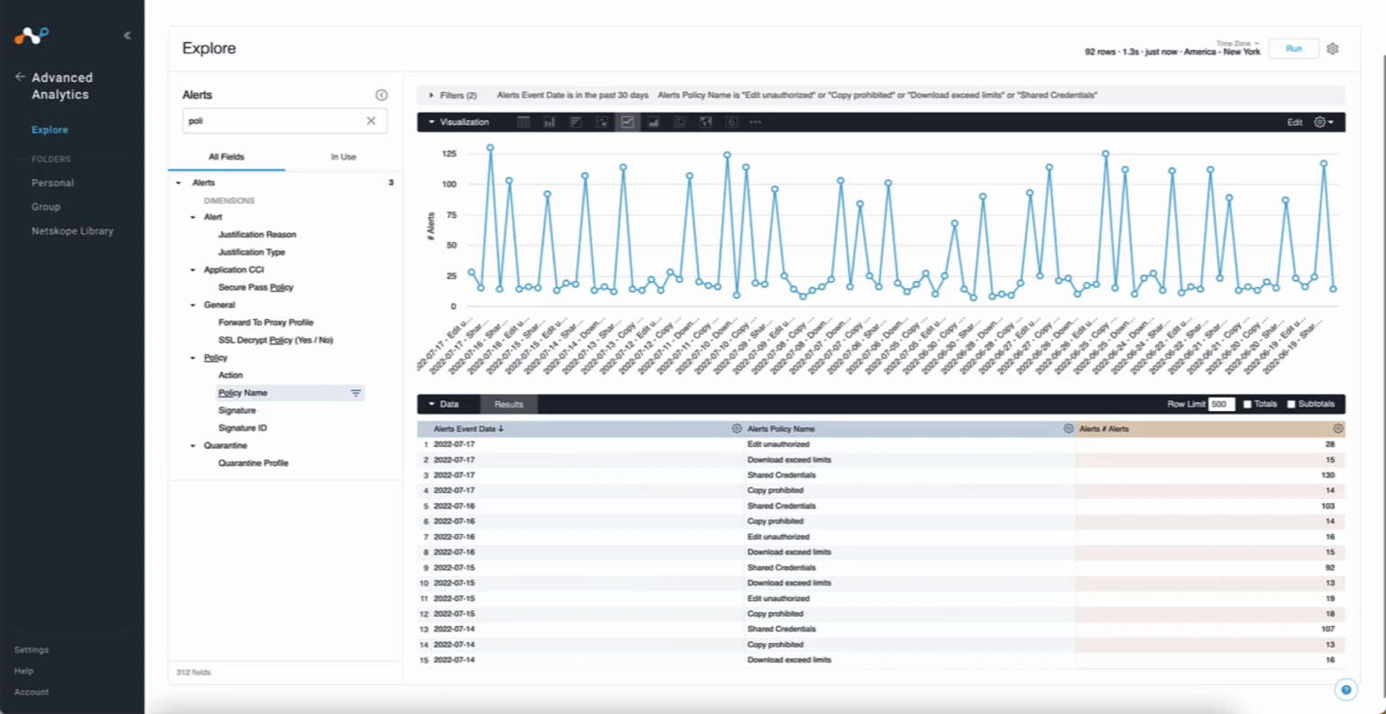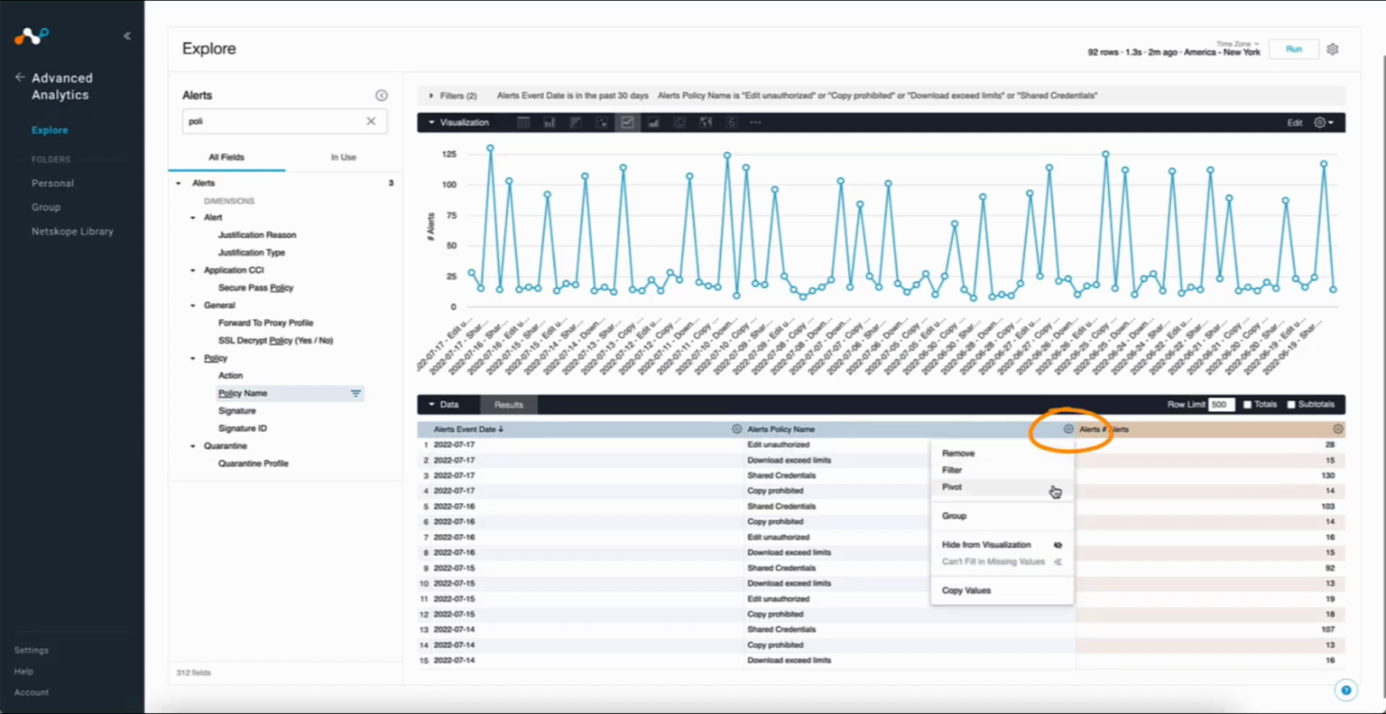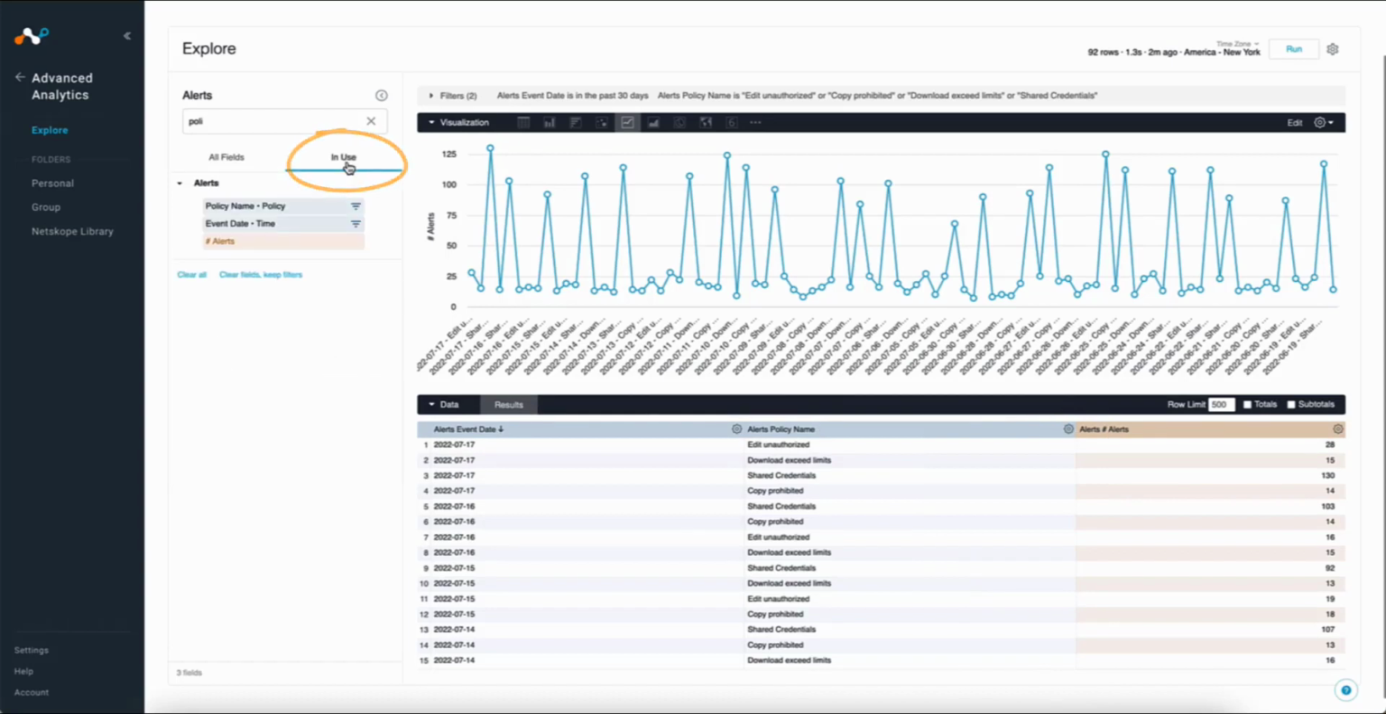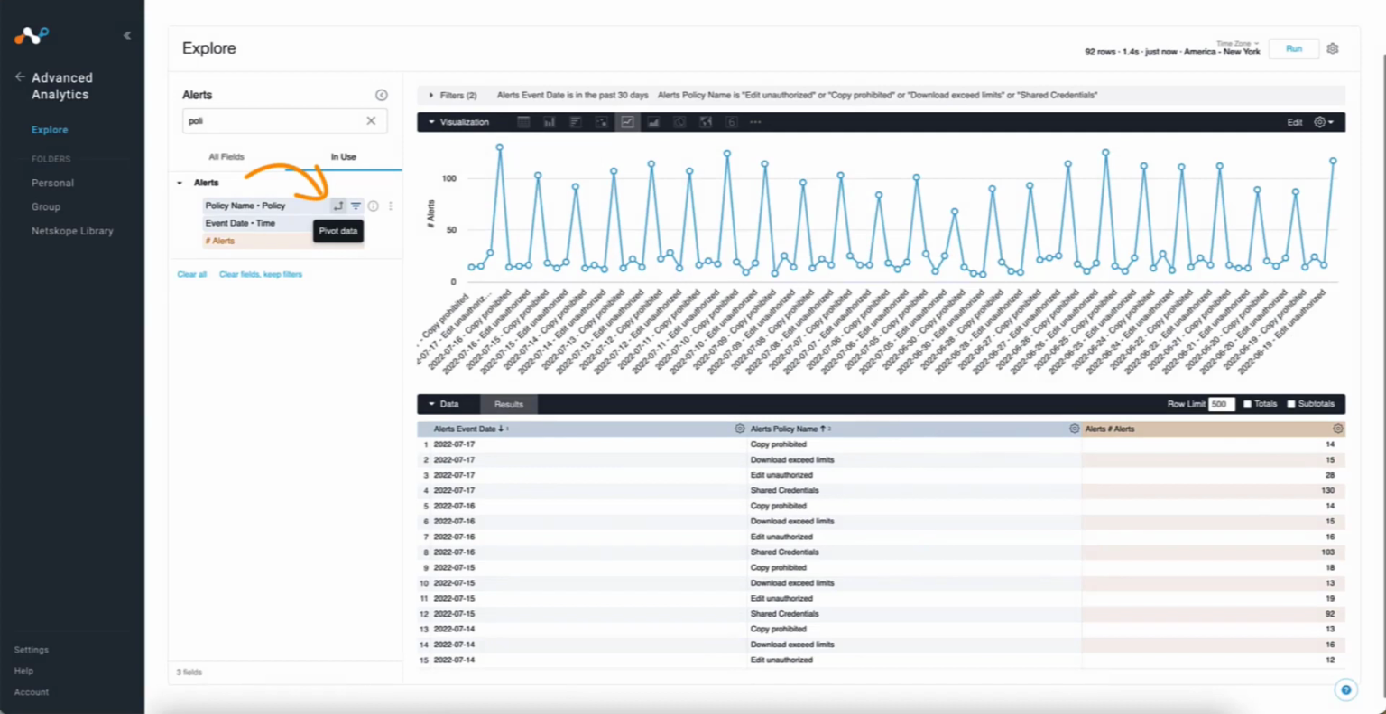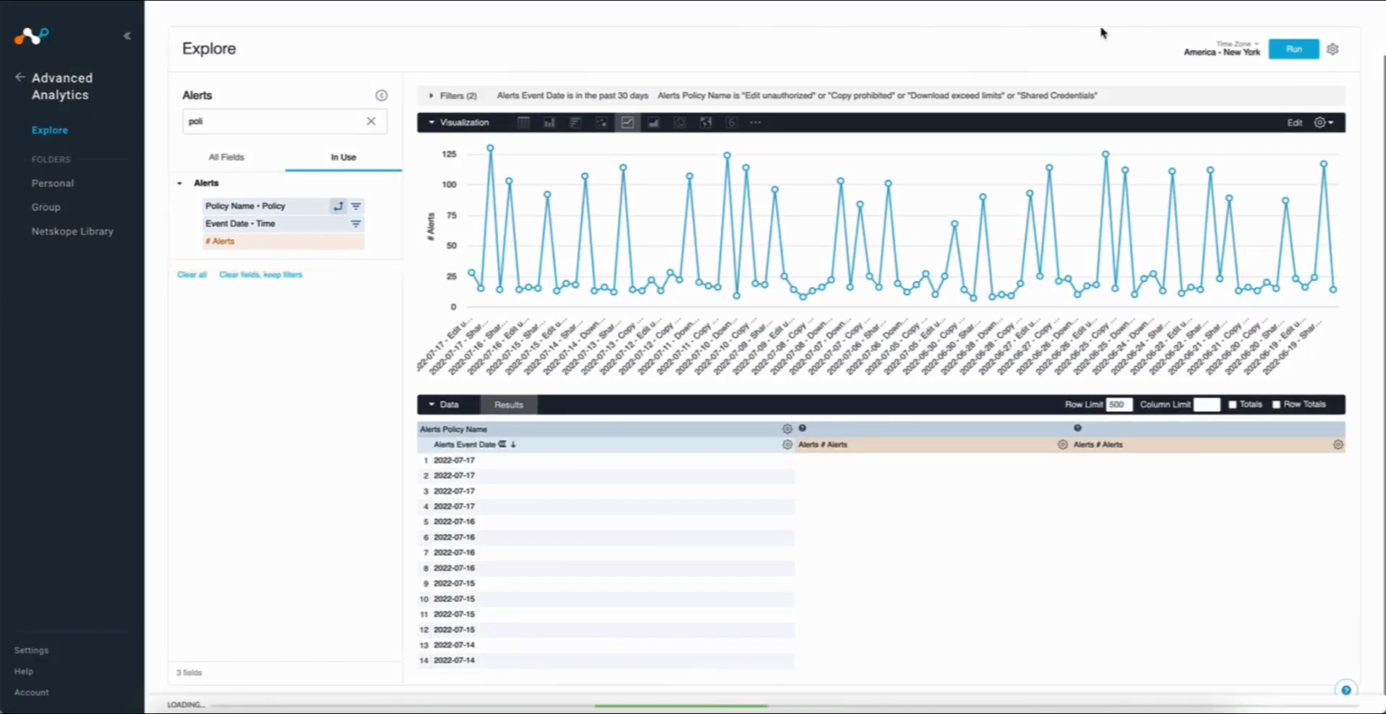There are two ways to pivot the data in Netskope Advanced Analytics. The first is by clicking on the settings gear on the right side of each column. The second is by clicking on the In Use tab here on the left and selecting the pivot option located to the right of the data name. While both options do the same thing, personally, I prefer to use this second option because then I can see what data fields are in use, have a filter, and what has been pivoted.